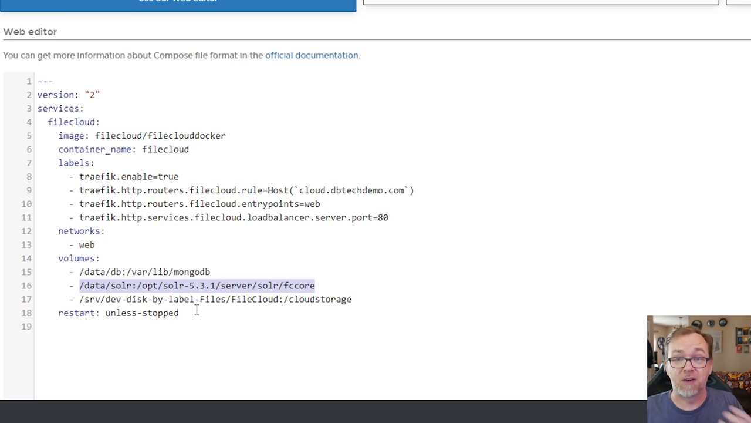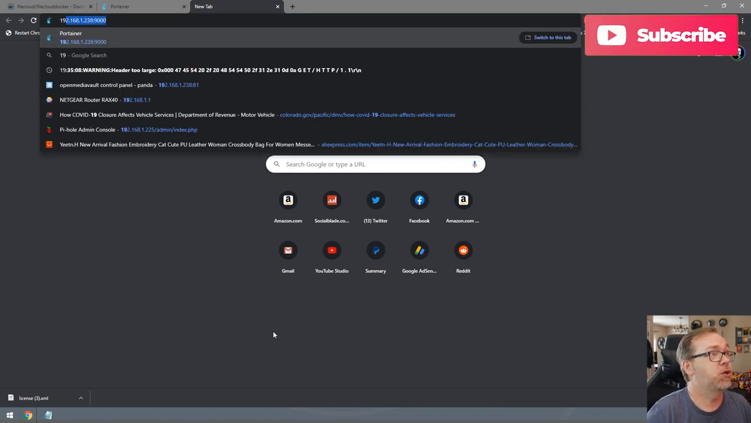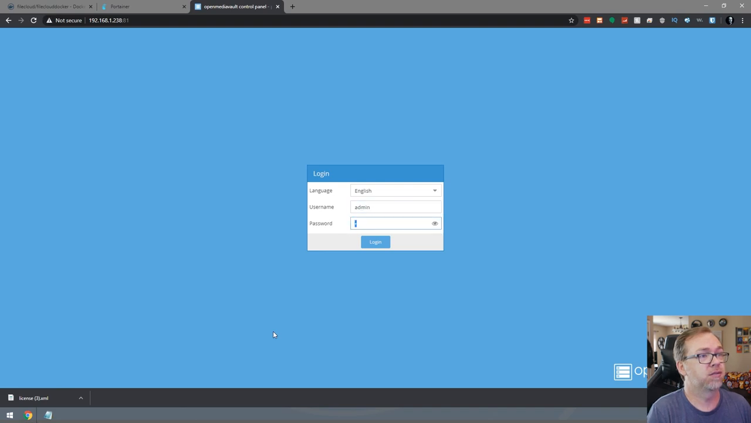This is going to be where all of your files are going to go once you've got it set up. When you put it on your phone, when you put it on your computer, all of your files are going to get stored here. So I've actually got a folder set up in OMV. Let's go ahead and take a look at that.